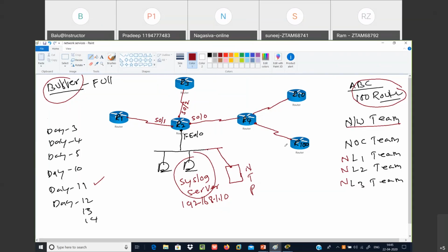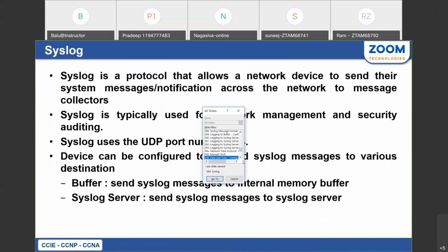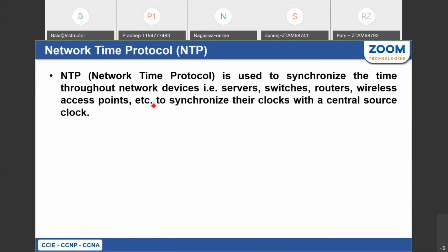All devices, like your routers, switches, access points, firewalls, all networking devices, can be synchronized with one centralized time zone. This is the protocol we call NTP, Network Time Protocol. NTP is used to synchronize the time throughout network devices, like servers, switches, routers, wireless access points, all devices. They synchronize their clock with a centralized source clock.